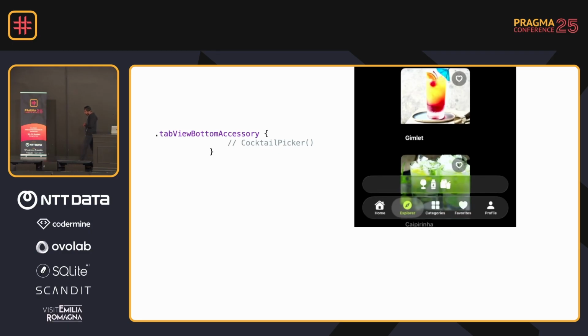But if you use these things, make sure not to mix them up with the existing tab bar. You have to rewrite everything from scratch, the tab bar controller, because the tab bar search and these modifiers do not work with the existing tab bar. So you have to rewrite everything if you are using these things in your application.